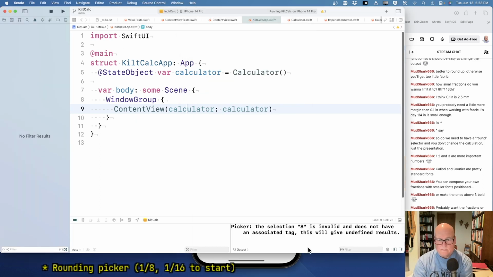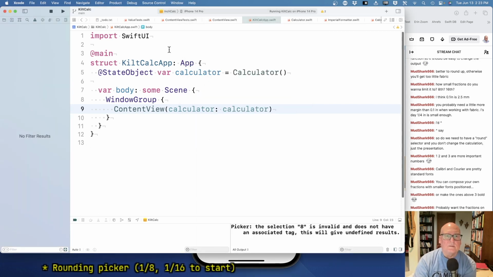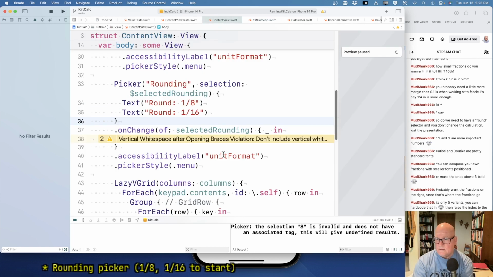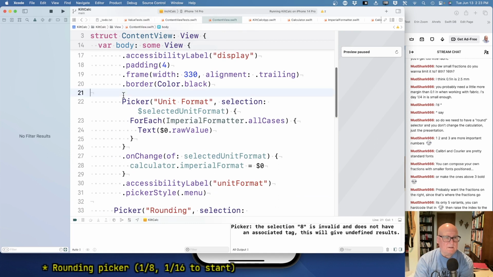Okay, that's tolerable, but let's put these on an H stack. Although I was thinking if we wanted those hundredths or tenths of an inch, that 10 or 100 might be a good deal too. But let's put these two in an H stack.